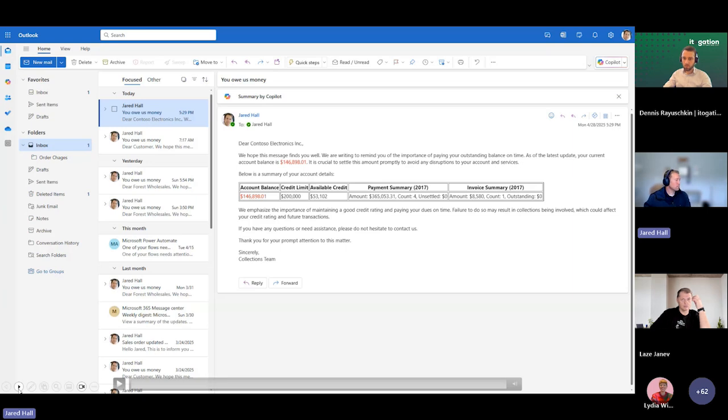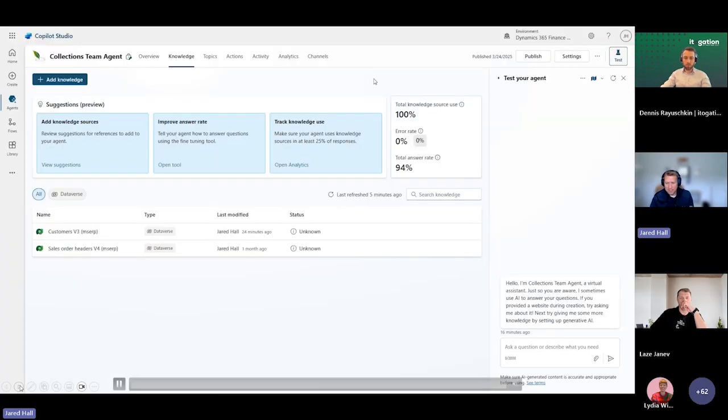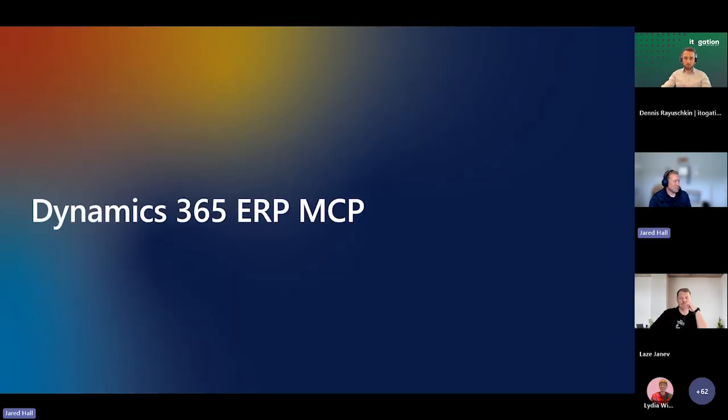Virtual entities are available. Quickly, let's talk about Dynamics 365 ERP MCP. This was an announcement that we made at Build just a couple of weeks ago, that we now have available for Dynamics 365 ERP a model context protocol server.